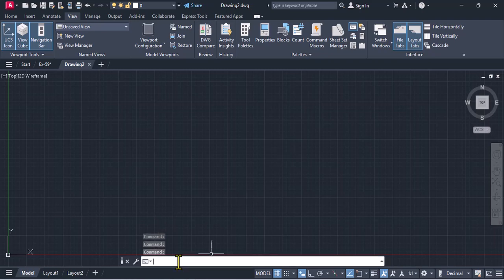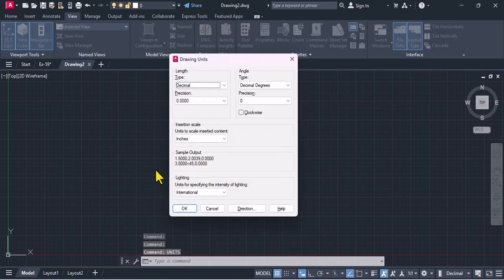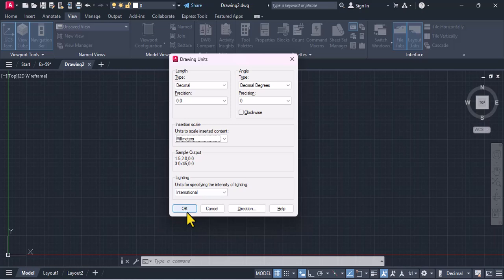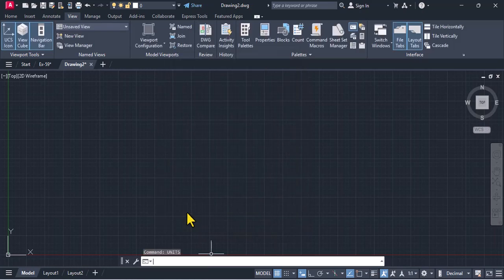So the first thing we'll do is type units and hit enter. Let the units be decimal. Let the precision be 0.0 and let the insertion scale be millimeters. And then let's click on OK.